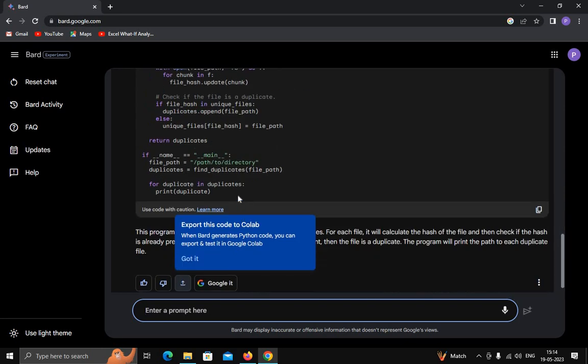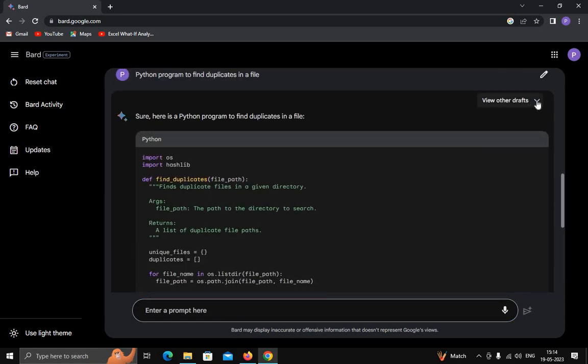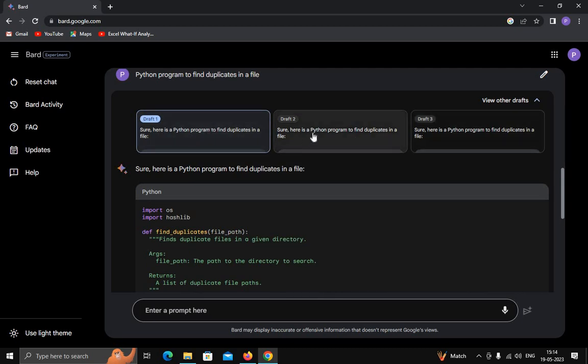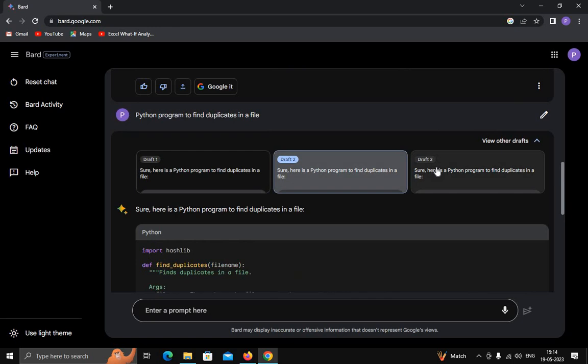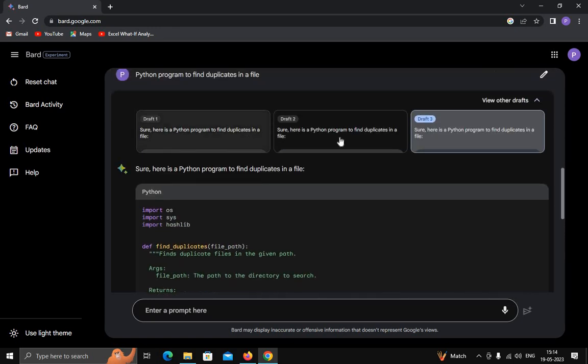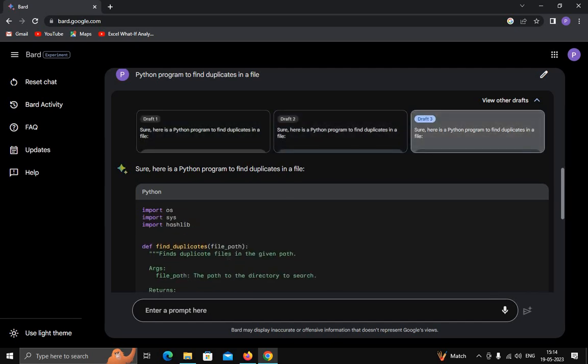So this is the one response that Google Bard has created. You can use other drafts also. So this is draft one, and you can click on draft 2. You can also click on draft 3. So it has provided 3 drafts by default. You can write any query and it will provide you different drafts, and you can select any one which you are comfortable with.